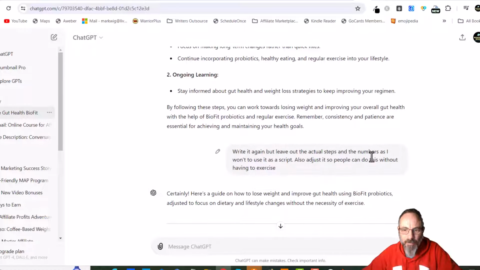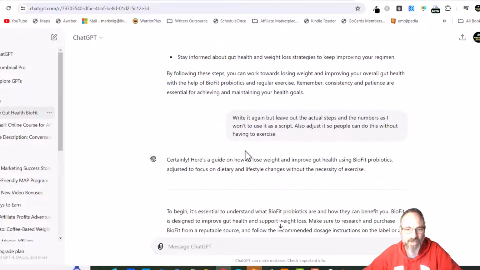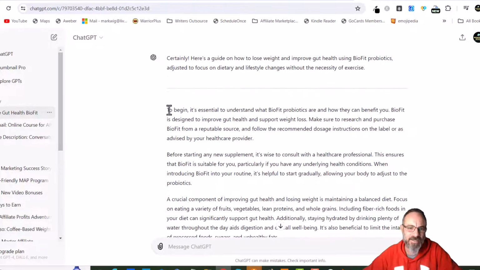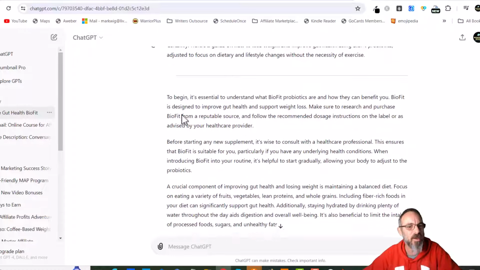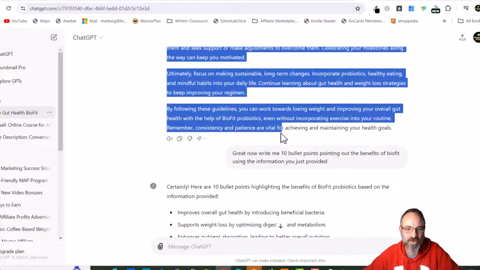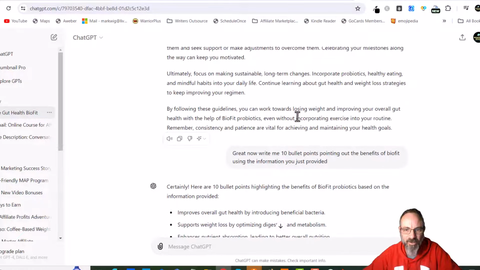So as I said, I want to use it as a script is what I meant to say, but it kind of knew what I meant. Also adjust it so people can do this without having to exercise. So I corrected myself on that one as well. So certainly it sort of understood that. And then it went ahead and it spat out something pretty cool. So it spat out this entire script here, right? Entire bunch of information, okay, which was pretty cool.